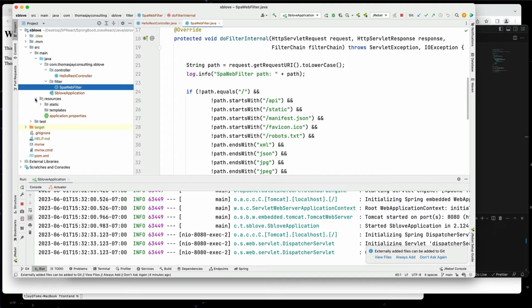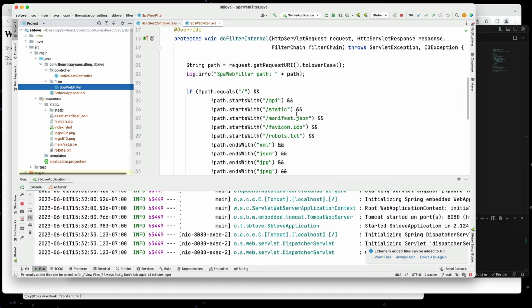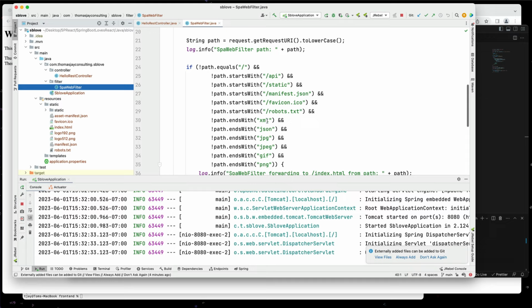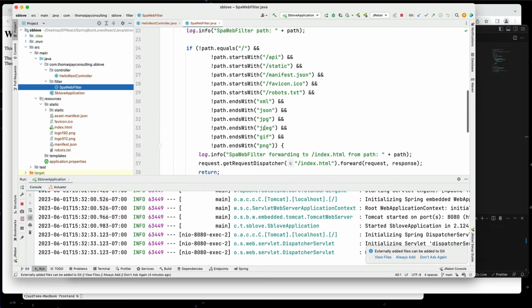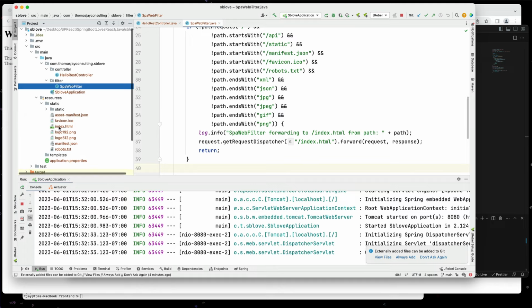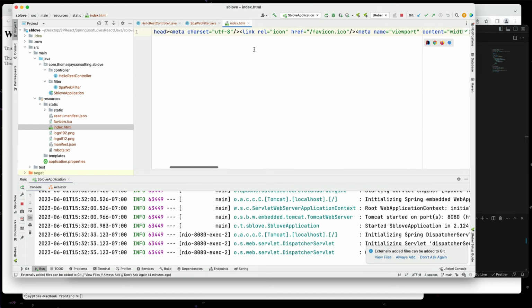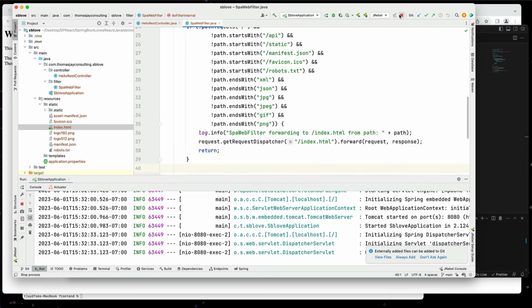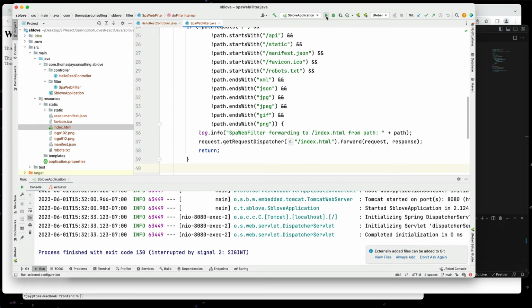we go in here now, we have a whole bunch of files in here. If it's not a manifest, if it's not a favicon, if it's not a robot, if it doesn't end with XML, JSON, JPEG, GIF, PNG, any of the file formats that are natively served, then we want to send them to /index.html. And if we notice in here, we have index.html. That's part of the files we copied over, and it has a whole bunch of custom content in here. So we're going to serve all this stuff in here. I'm going to stop the application server, and I'm going to restart it.